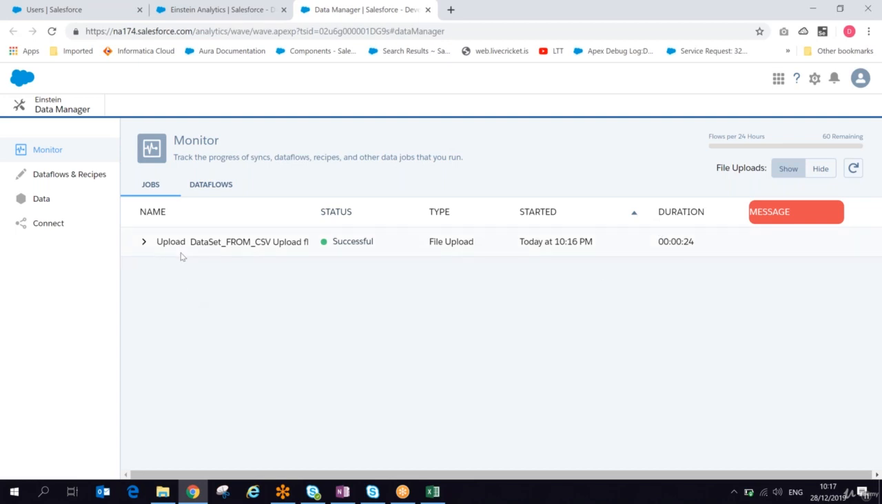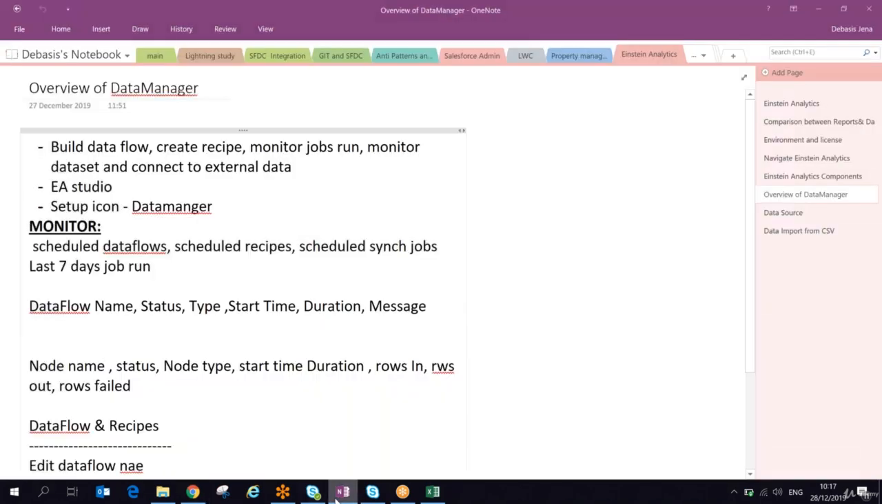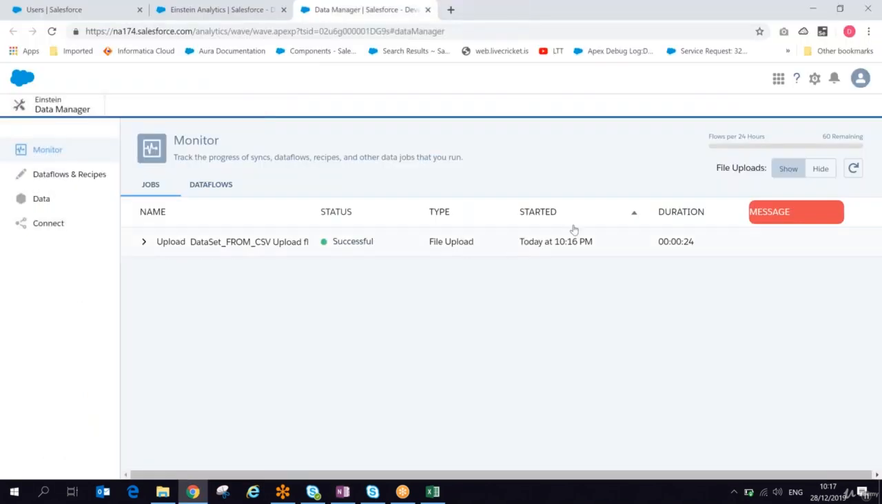If you have multiple jobs there, you can sort them based on how much duration it took to process. If any messages are there, any warning or error, you can see them here, which we discussed. We can see the data flow name, status, type, start time, duration, and message. You can see all these things here when the job runs.